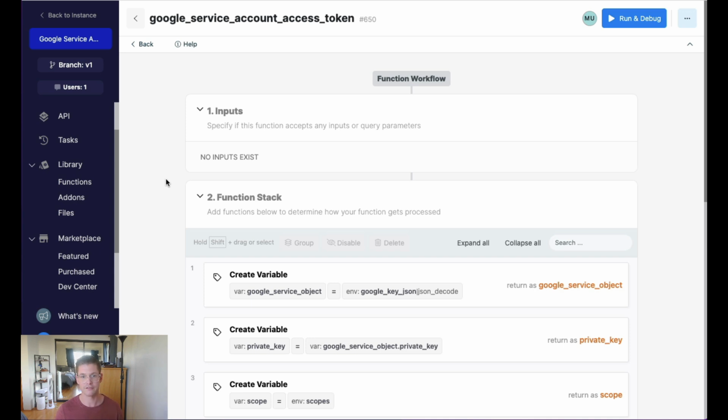So Google Service Account will definitely unlock Google API endpoints for you, along with we already have the OAuth connection. So hopefully you can build some very cool stuff with Google's API now.